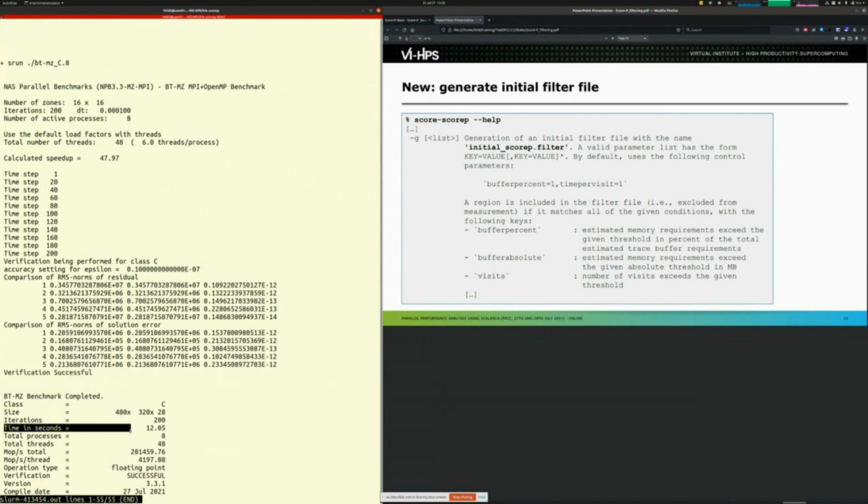And here we see that the runtime was reduced from around 40 seconds to 12 seconds, which is in the range of the original reference run. So this is basically what was our intention here.